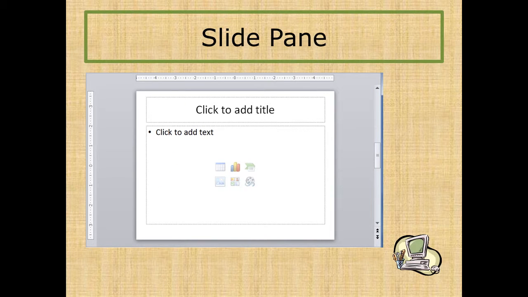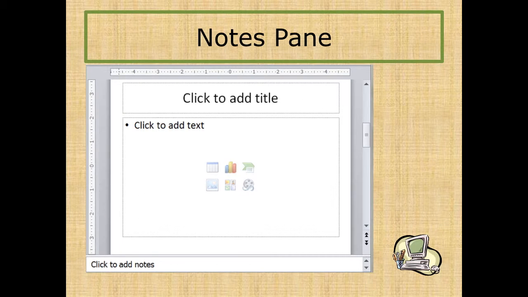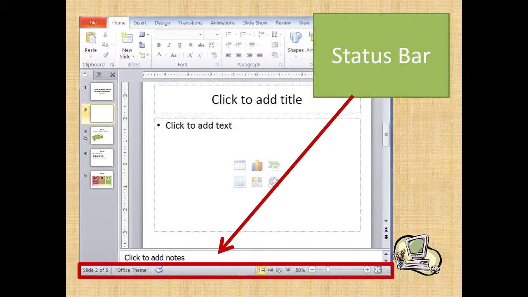The slide pane is where the magic happens. You place your text, graphics, and animations here to wow your audiences. The Notes pane is used to type notes about your slides and is directly below the slide pane. Lastly, you'll see the status bar at the very bottom of the window.